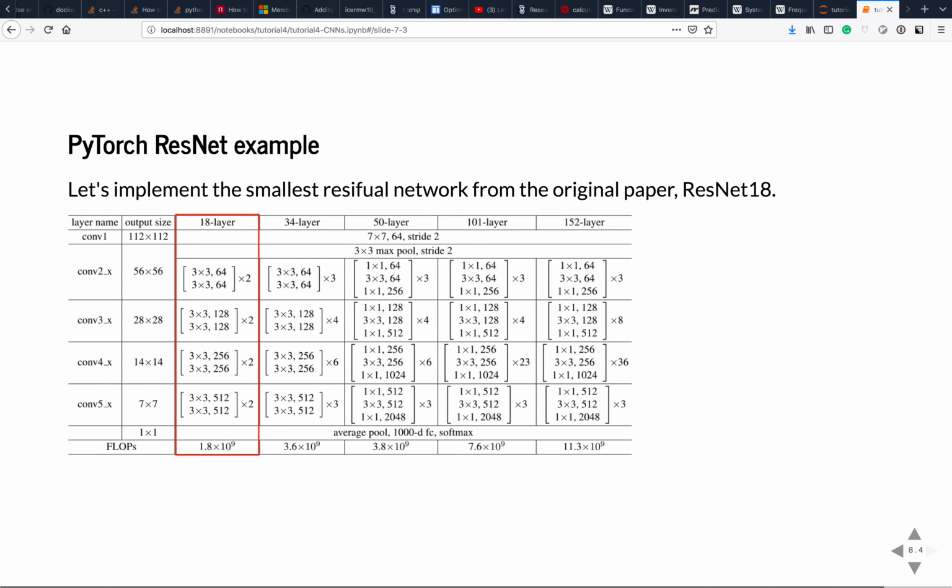I don't know if I'll have time to go into the code, but I want to show you how to implement ResNet 18, which is an 18-layer ResNet. You can see the architecture here. It starts with a 7x7 convolution of stride 2. Then we have 3x3 max pooling, and then just repeated 3x3 convolutional blocks, with more and more channels, more and more kernels as you go deeper.